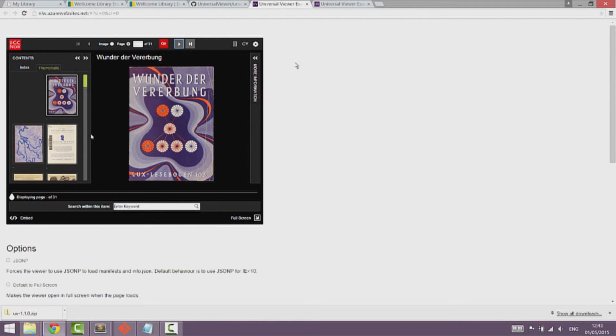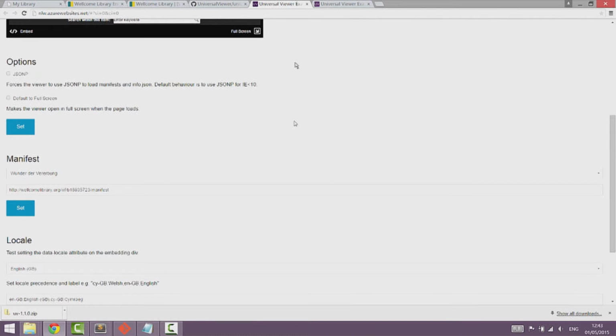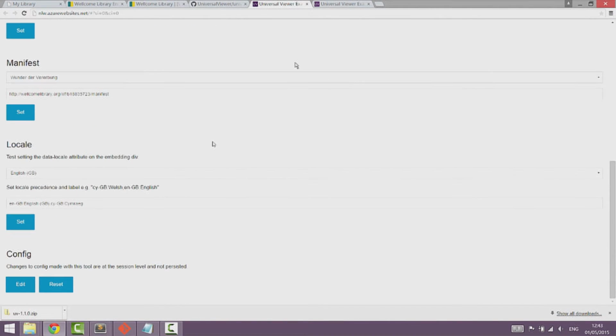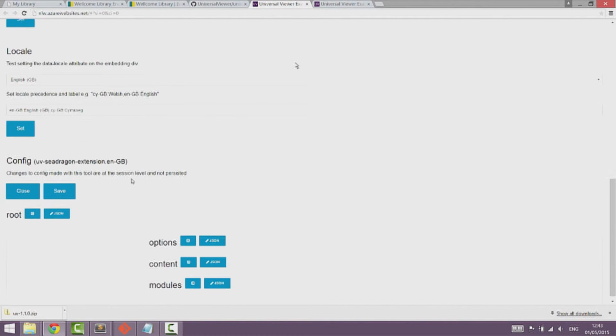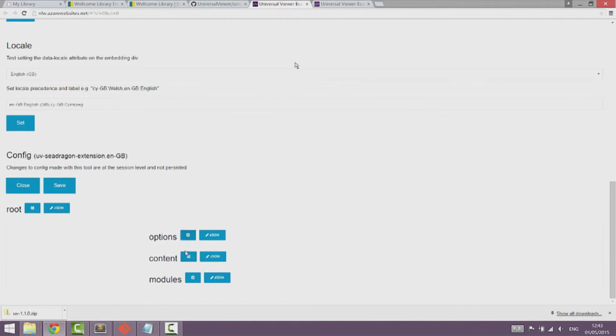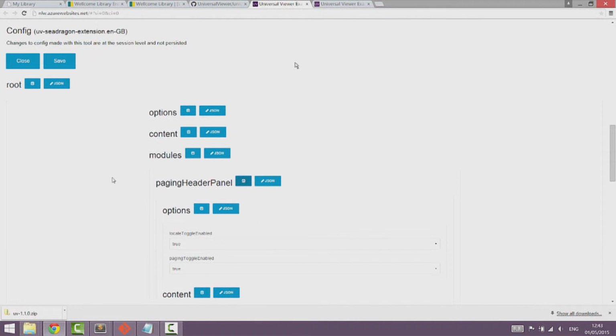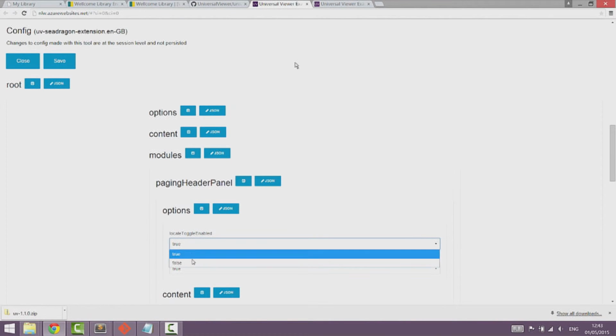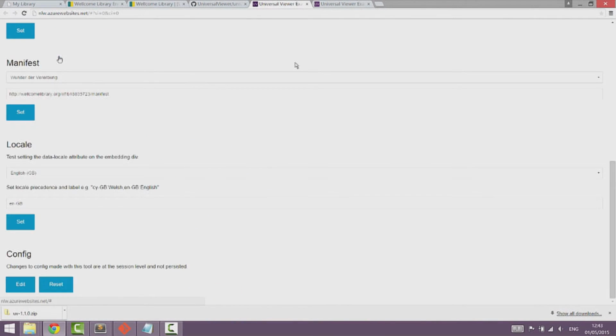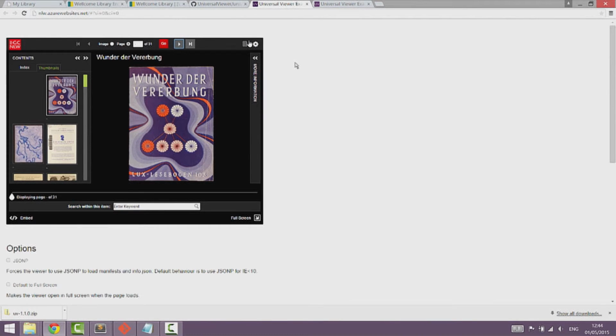So what do we need to do to enable this language toggle in our own copy of the viewer? If we scroll down, there are various options under here in this demo site that we've created, including a configuration editor. If we expand the modules node here, and then paging header panel, there's an option there, locale toggle enabled. If we set that to false, and then click save, the toggle button has disappeared.